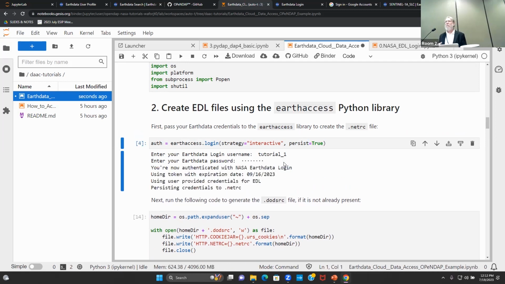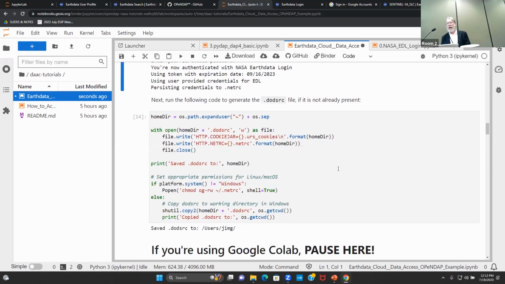Okay. So again, in Binder, you log in, you get your stuff. And in this one, we actually do the creation of the .rc file in Python code. In the earlier notebook, we did it in Bash code. Now we're doing it in Python, so you can see it each way.